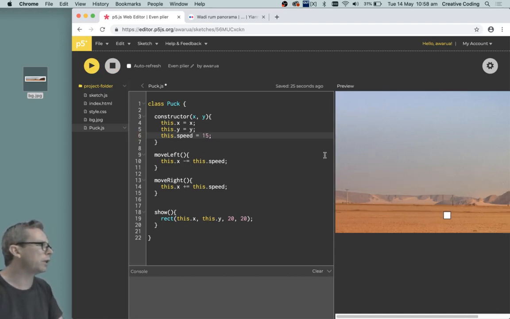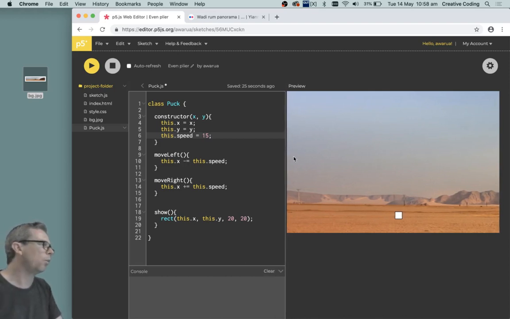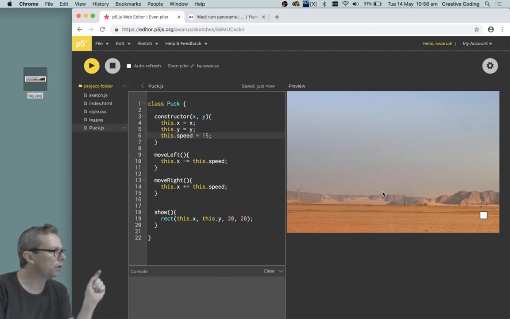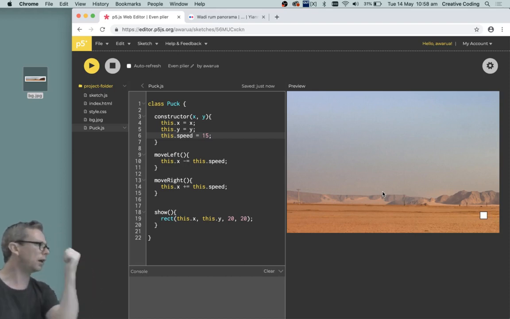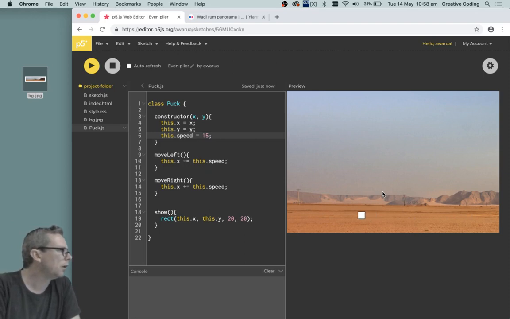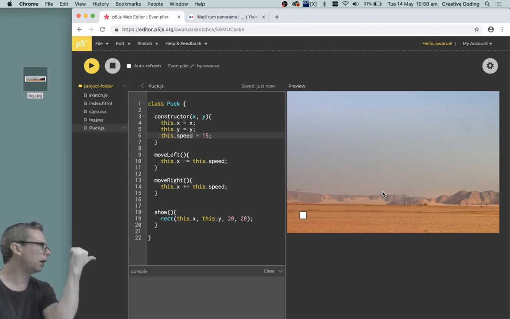Okay, so now the next thing we need to do is think about what happens when that puck gets to the edge of the screen. Really, when I'm here, what I want to happen is that if I move any further left, the puck doesn't actually move on the screen. What happens is the canvas moves in the opposite direction, moves that way. And if I go all the way to the left, the puck should sort of stop there, and the canvas, the background image, should move the other way. So let's think about that.